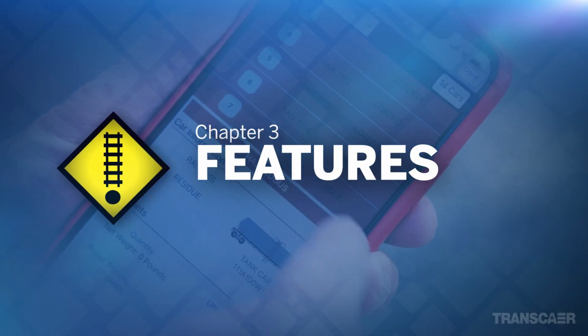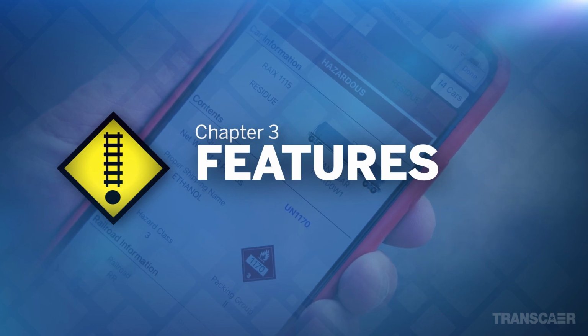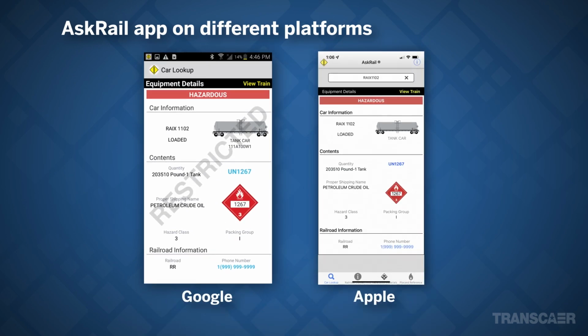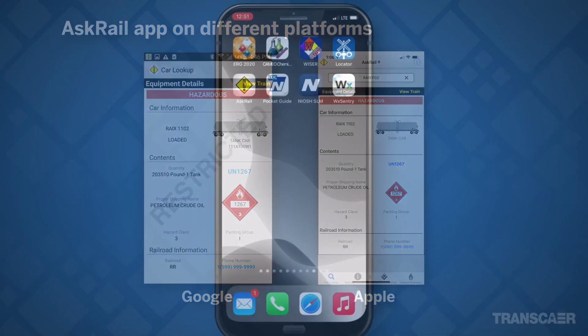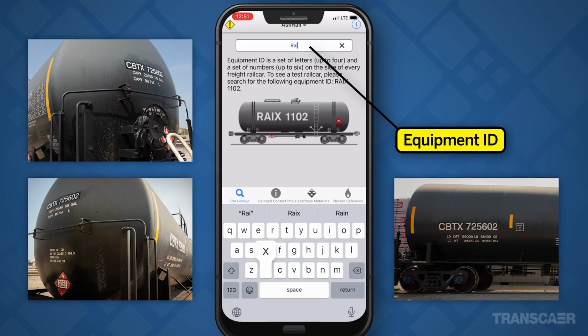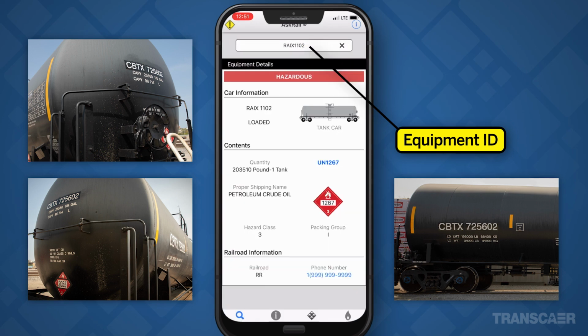The AskRail app is extremely easy to use. It's designed for use during critical situations during a hazmat incident. While menu layouts may be slightly different between the different platform versions, functionality is the same between all devices. When a responder first arrives on the scene, all they have to do is launch the app and enter the equipment ID of the rail car in question. This will immediately bring up specific information related to that car.